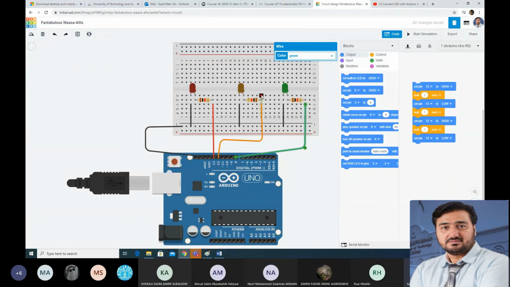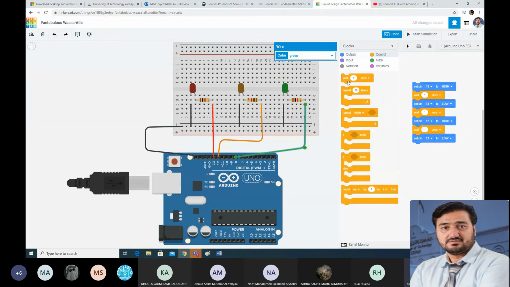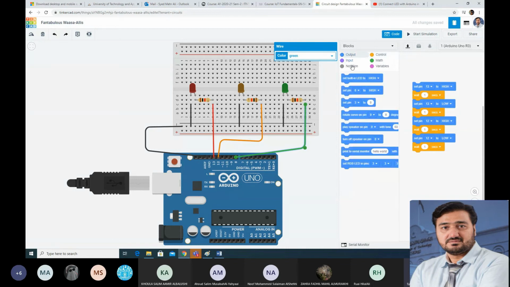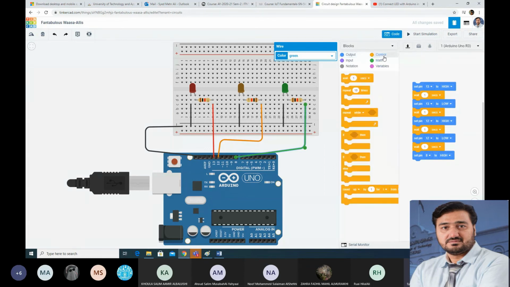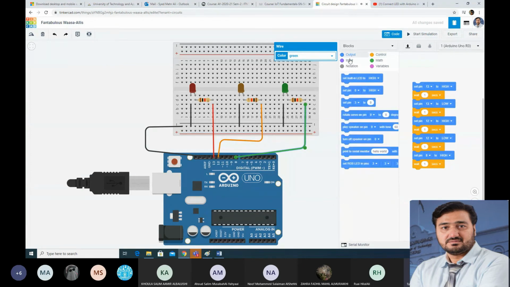Then for this green LED, again we need to set this pin. After control, again add the control, wait 1 second. And then you can add here, set the pin number. This time the pin number is 8, so set pin number 8 to high. And then wait 1 second and add the control here, set the pin to low, off. So pin number 8 to low.